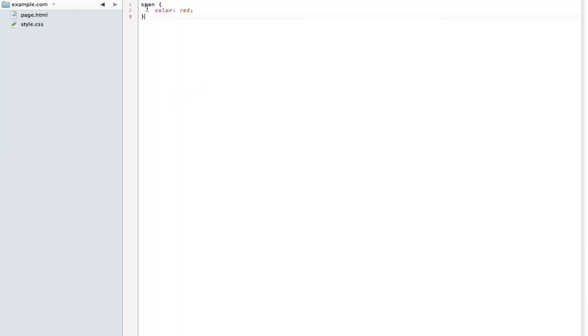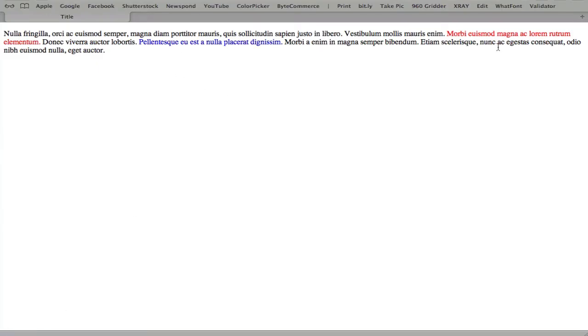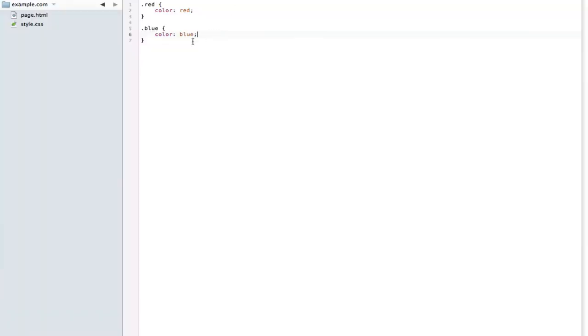Now I'm gonna change this to dot red, then I'm gonna say dot blue, color blue. Now if we preview this, you can see that one of the sentences is red and one of them is blue.